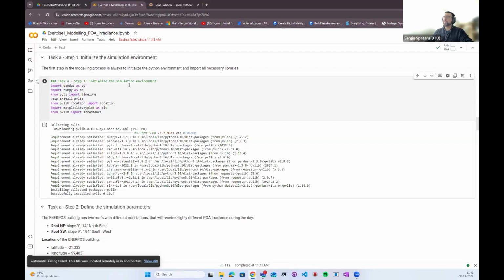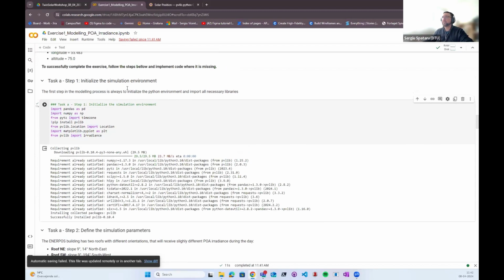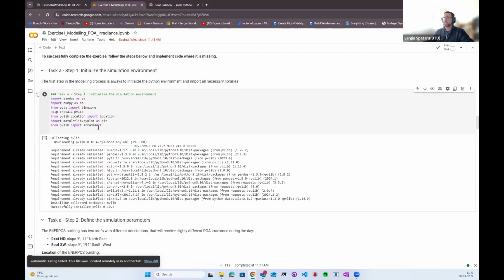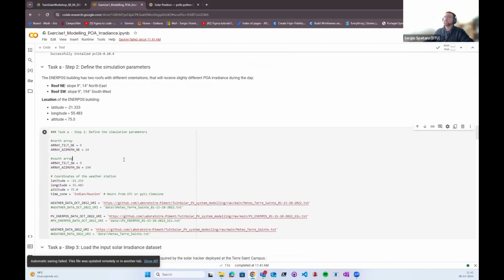Okay, so our first step in the task is to initialize and load basically the libraries. If this is successful, usually the second part will be to initialize some variables. So what do we know about the system? We know the tilt and we know the azimuth for the two roofs. We also know the location and we know the time zone. And whenever we work with time variables, we need to localize them to the time zone where they are.